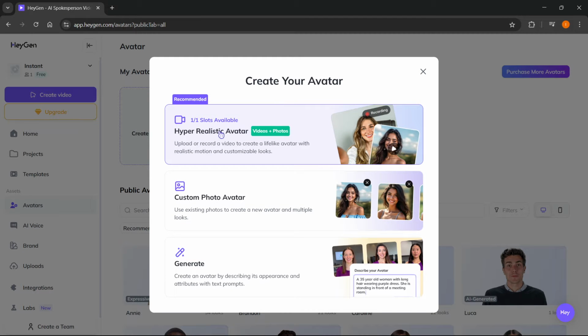You can either create a hyper-realistic avatar, which can basically be made out of videos and photos, so you can upload a recording, basically a video, or you can record a video to create a lifelike avatar with realistic motion and customizable looks, okay? So this is going to be the most accurate and likely the best over here. However, if you just want to do a custom photo avatar, you can use existing photos to create a new avatar and multiple looks, or if you don't have that either, you can just create an avatar by describing its appearance and attributes with text prompts, and AI will generate one for you, and that's cool as well in case you don't have the access to these two.